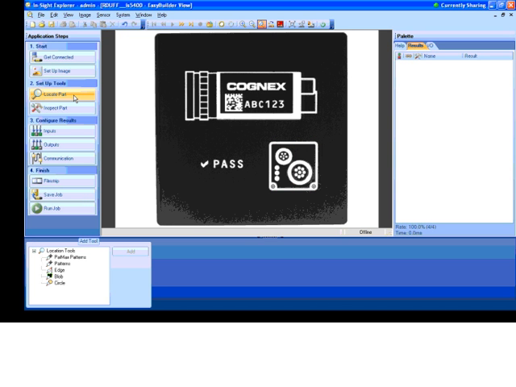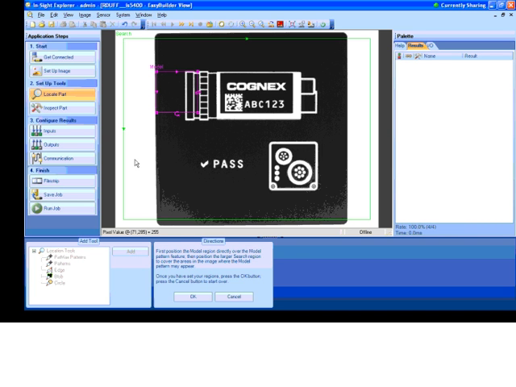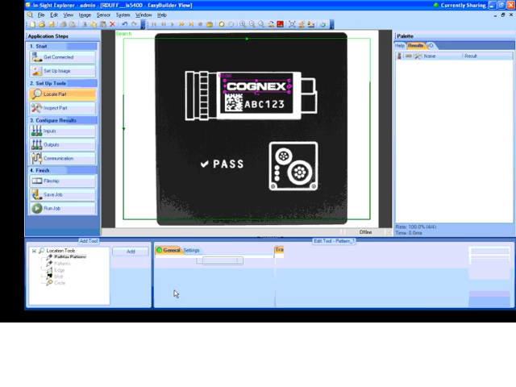Locate part, which is our subject at hand here today. As soon as I click on locate part, it shows you the available location tools, as we talked about before: PatMax, patterns, edge, blob, and circle. So I'm going to use PatMax. Click PatMax, say add. Here in the pink, this is your model region. This is where I'm going to tell it, this is my model, this is my fixture. I'm going to set it around the Cognex logo here, and say OK. Done.